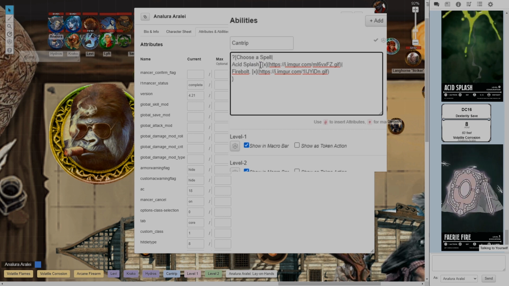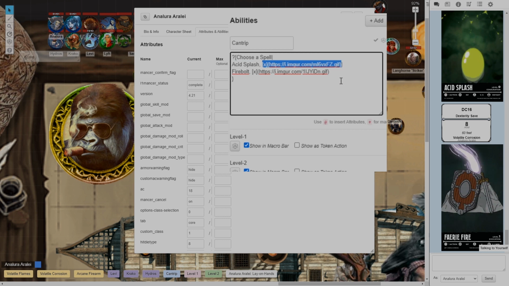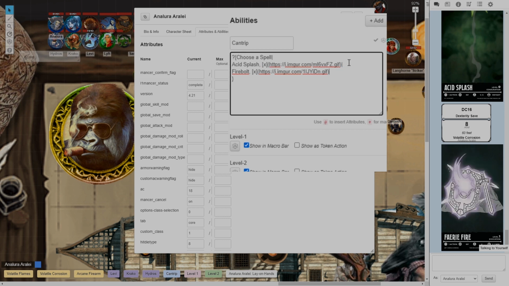Then I put a comma, and I just put either the description of the spell or a picture of the spell, whatever you want to have displayed. And then you need to use a vertical bar to separate all the different choices within the drop-down box. And you can add as many choices as you'd like. And this is the kind of thing that you could use for a variety of different abilities.